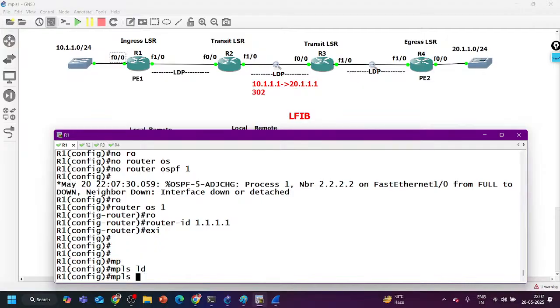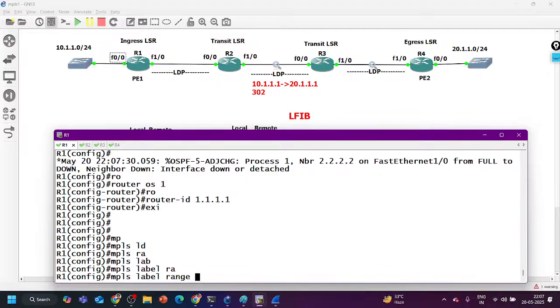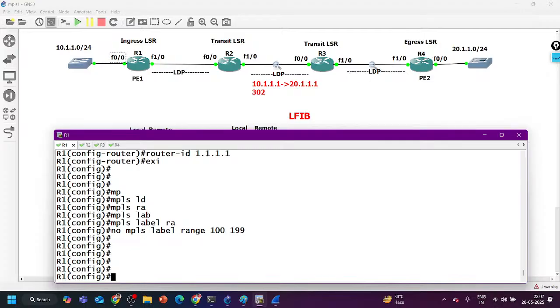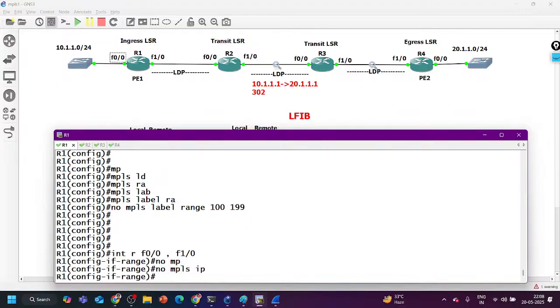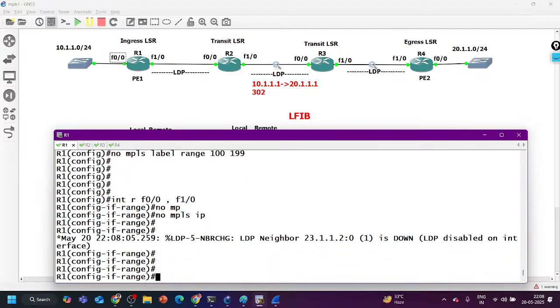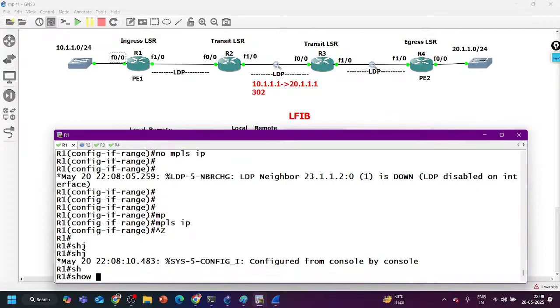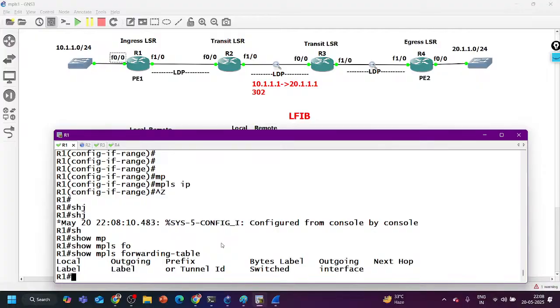My question is, every time do we need to mention the range? See, I have removed this command on the interface range F0/0 and F1/0. I am saying no MPLS IP. The LDP neighbor session goes down, done. And let me enable MPLS again, IP MPLS. And show MPLS forwarding table. Now see the local label, wait for some time.